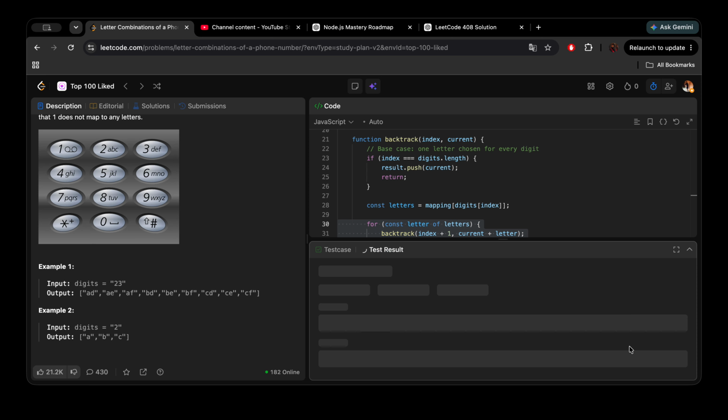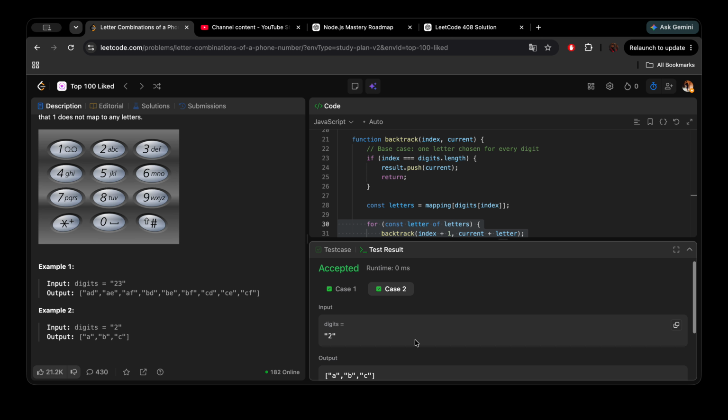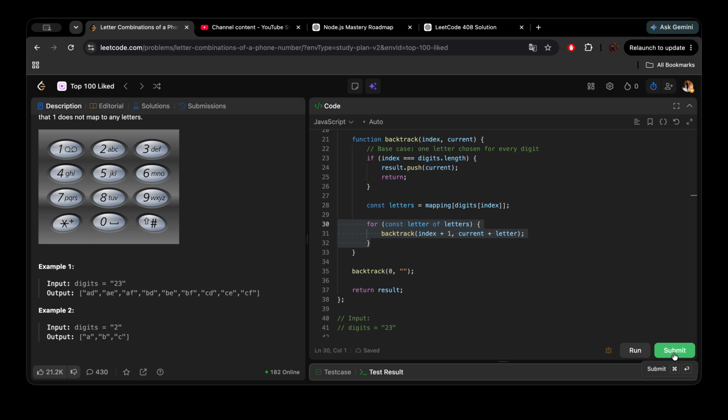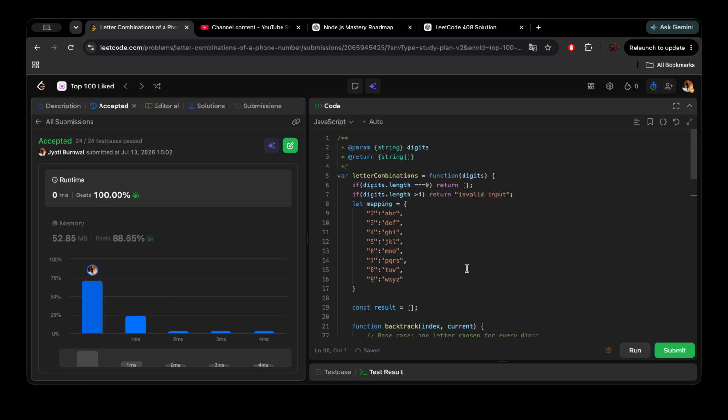Let's try and run this. So both our case 1 and case 2 are tested and they pass. Let's submit this. As you can see, this is the best solution, and LeetCode has accepted our solution. So thank you.